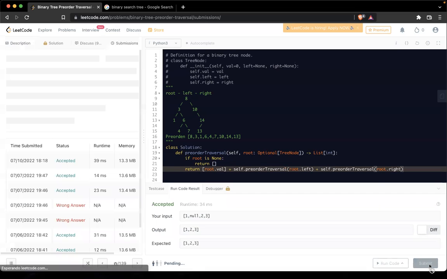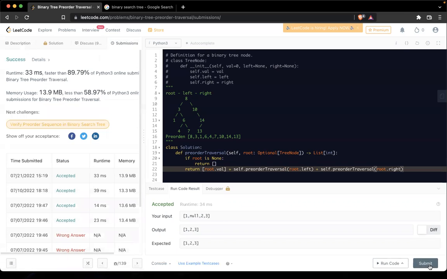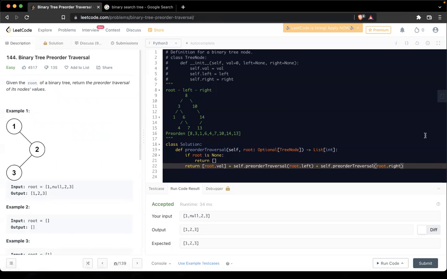If we submit our code, it is accepted. It's faster than 79% of the Python 3 submissions. So that was a success.